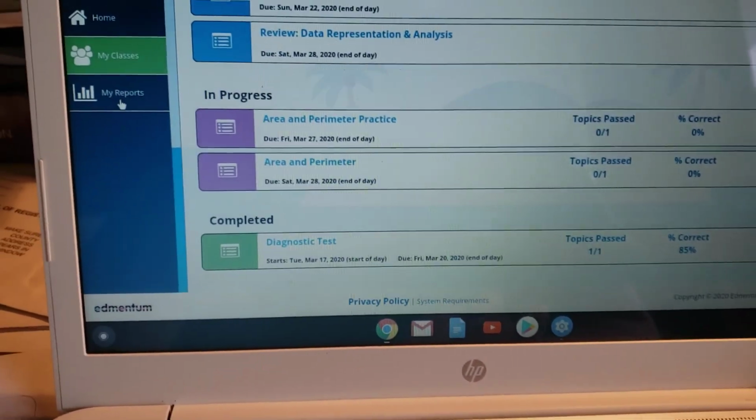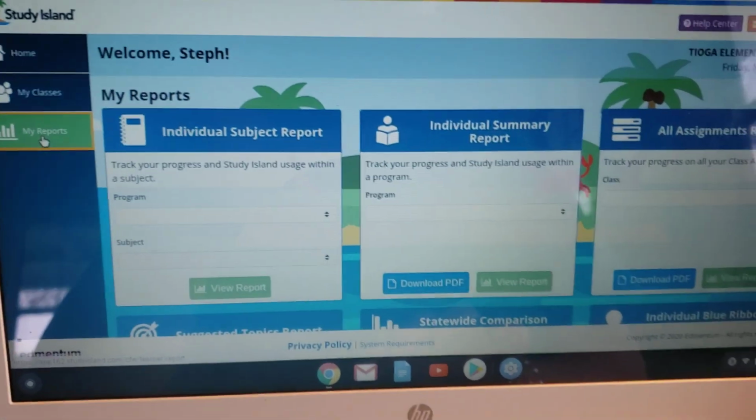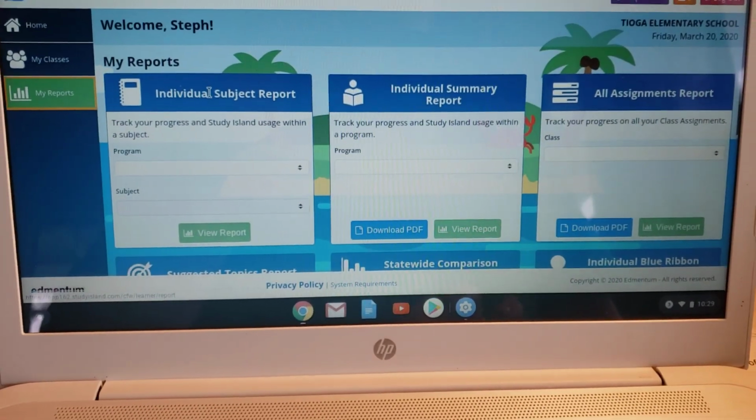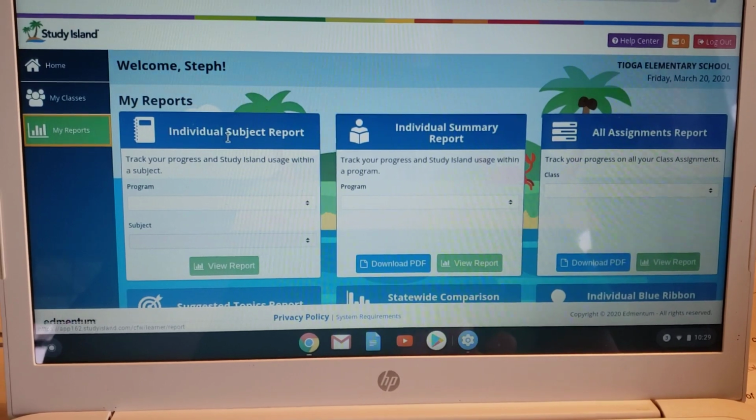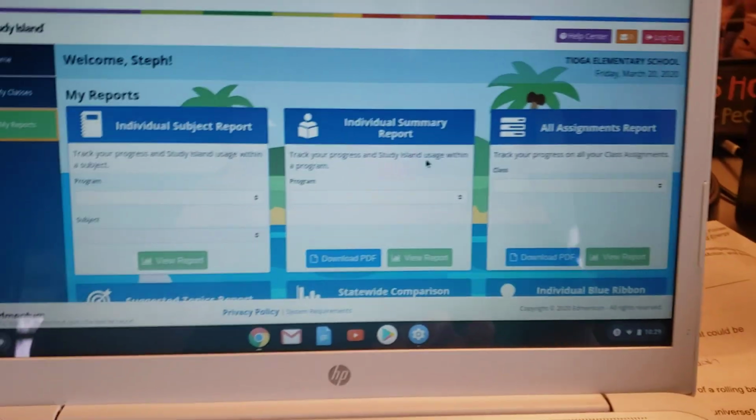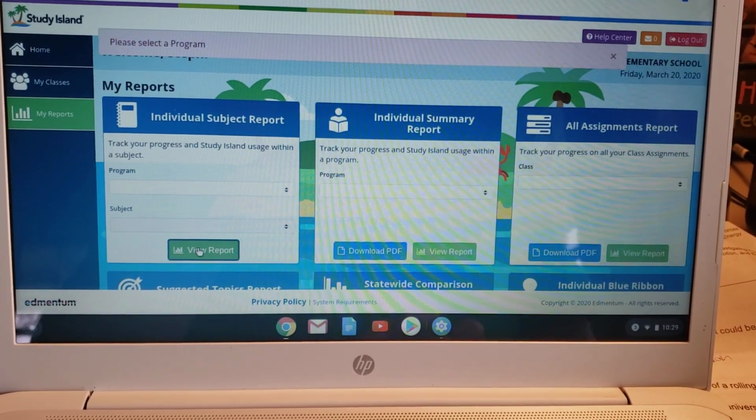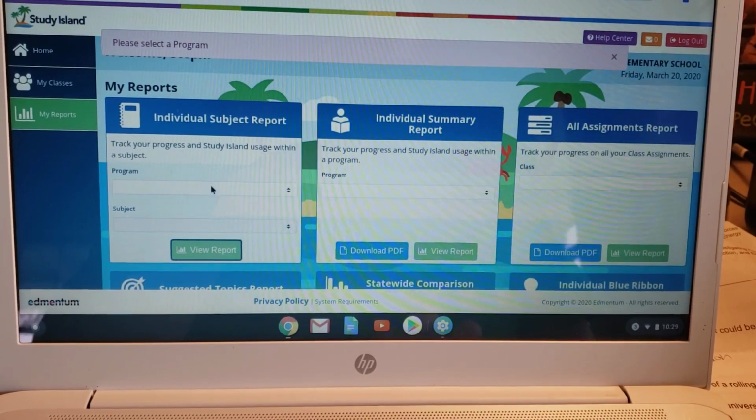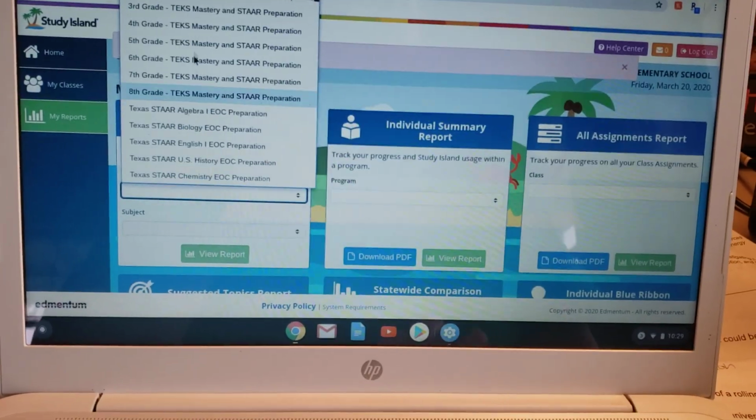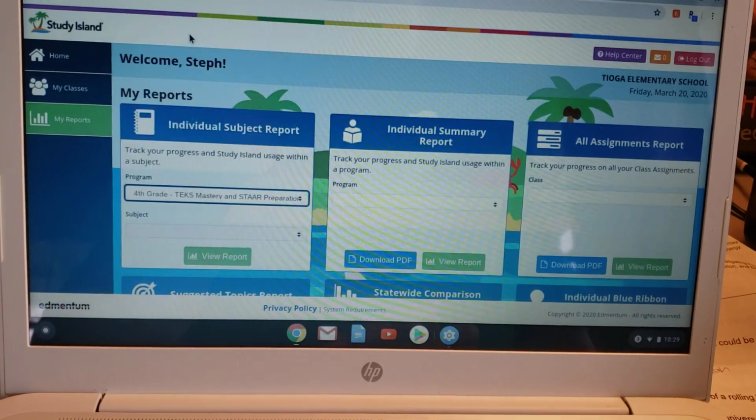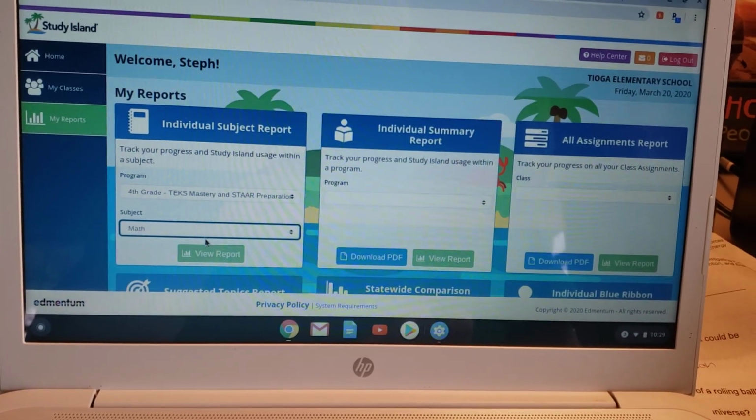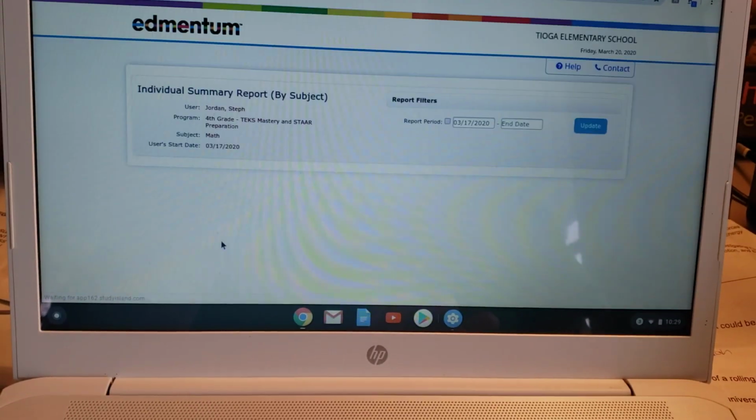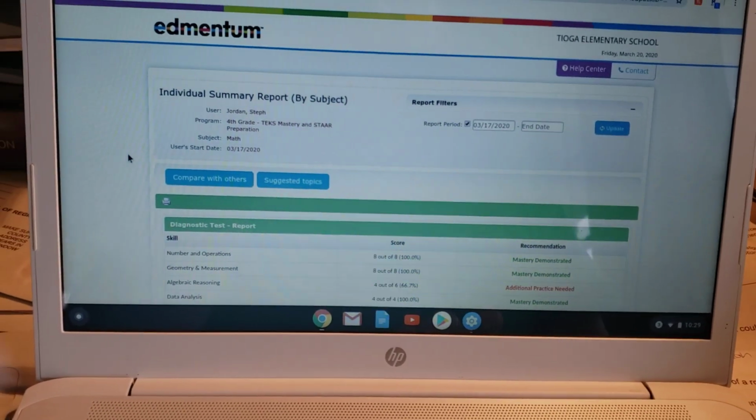Okay? If you want to go to My Reports, it shows you individual reports, student reports for what you've completed, all assignments. Anytime you want to view the report. Oh, sorry, I have to select the program. So this is 4th grade. Let's take a look at math and we'll see how Steph is doing. All right, so here is Steph's report.